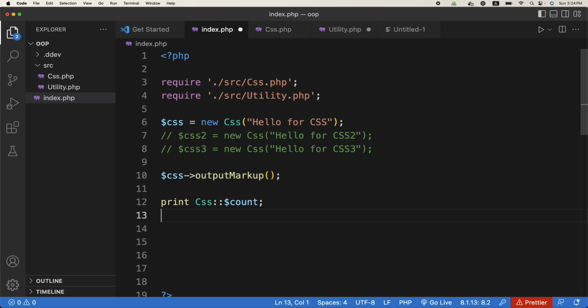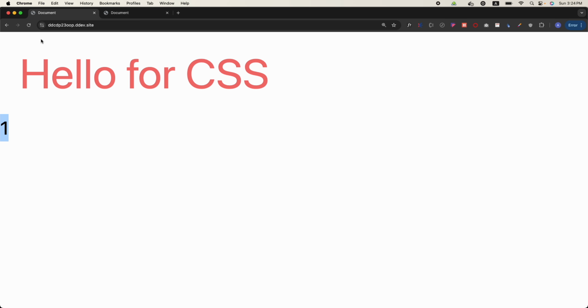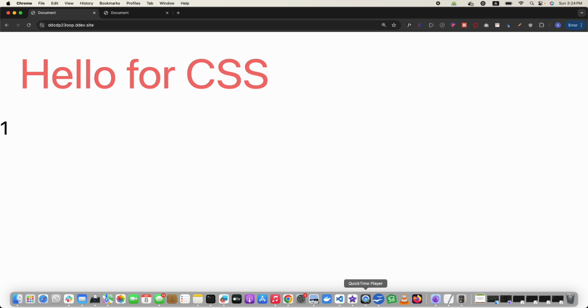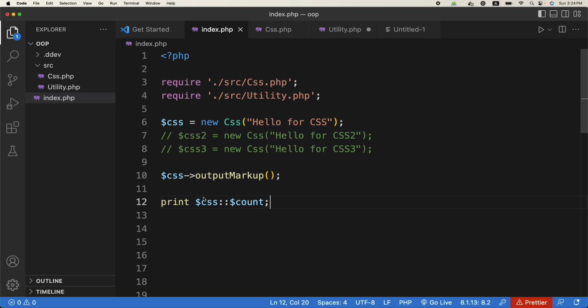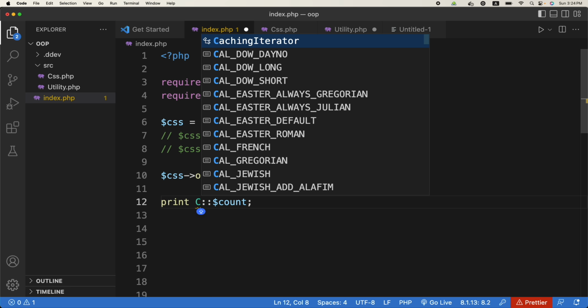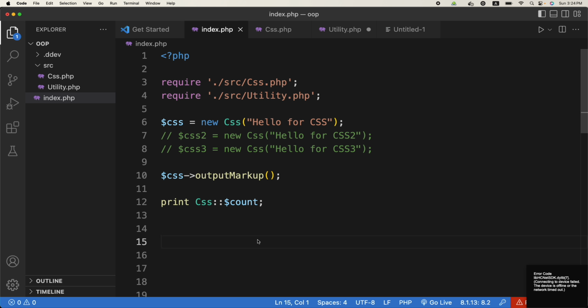The newer version of PHP, I think, lets you print it with the object as well. So for example, CSS colon count. So it's the same. In older versions that was probably not allowed, but now you can access it with the object as well. But we will try to use it, if at all we have to, with the CSS class.